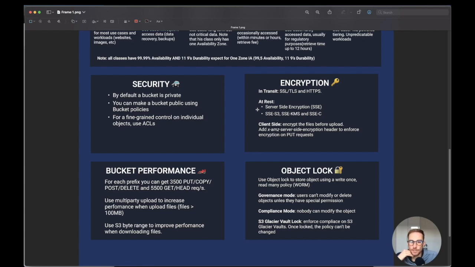Then if you want to add an extra layer of security, you can enforce a policy on the header of the put request. So when you upload a file, the request must contain a header saying x-amz-server-side-encryption, so you know that the upload is encrypted. And then we also have, of course, client-side encryption, meaning you encrypt the files before uploading them, and then you upload only the encrypted file.